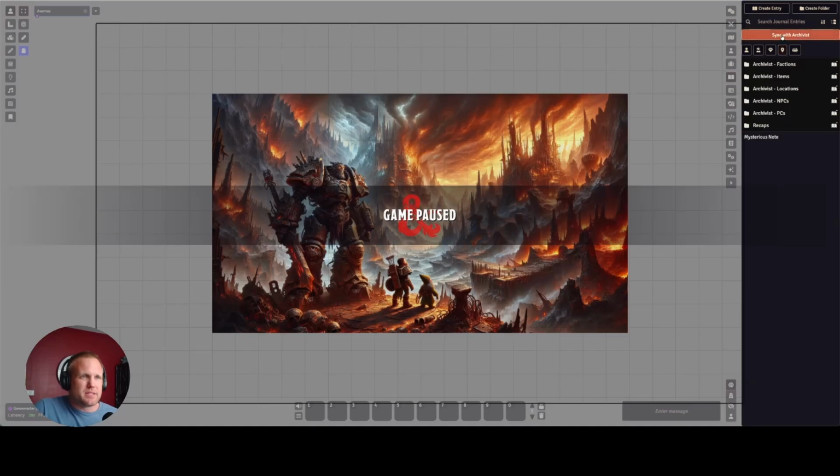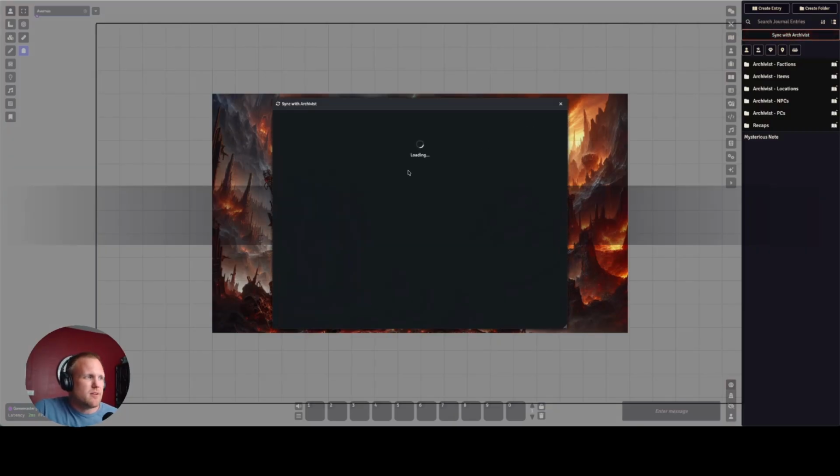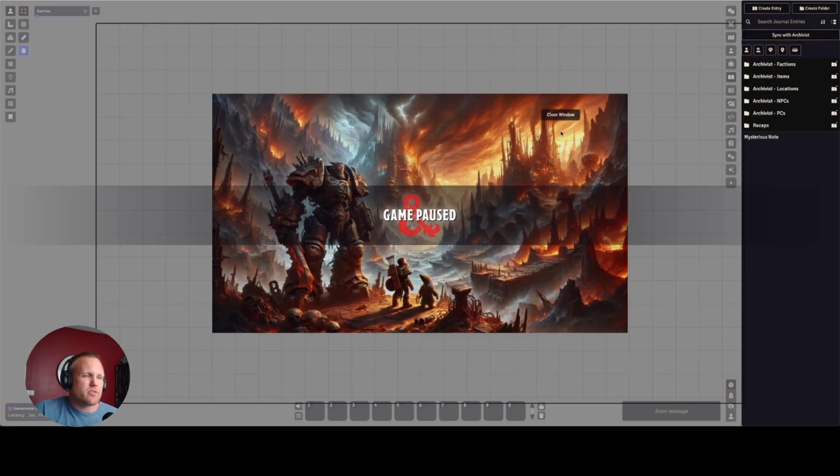And then we also have this Sync with Archivist button that's been installed here. So when you have future sessions and Archivist generates new NPC artifacts for you and other things that you want to import and make your Foundry world current, you'll just click that button. And then this will query the Archivist API and find any differences between your current Foundry world data and what's been generated that's new in your Archivist campaign, and it will pull all of that in for you.